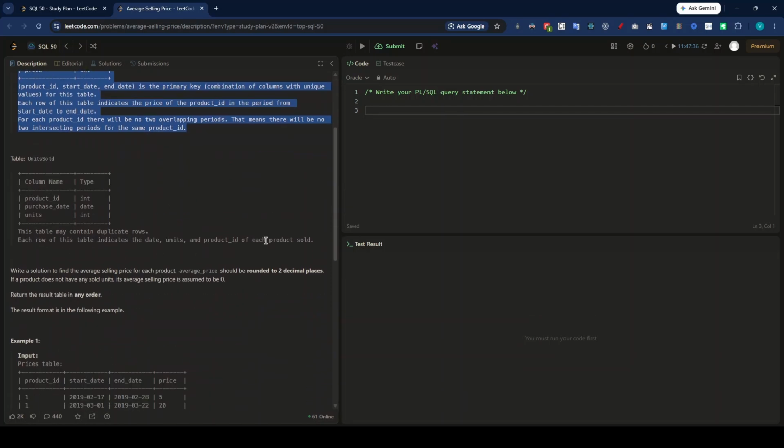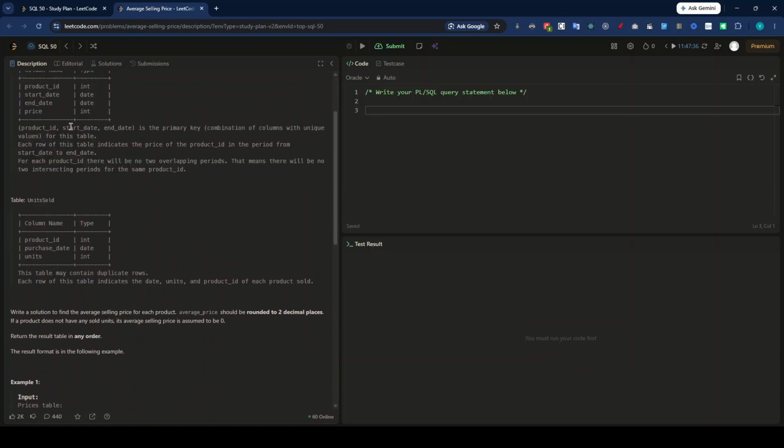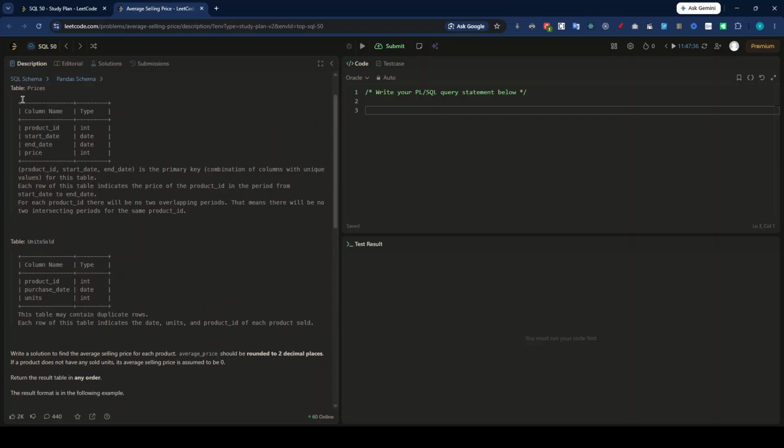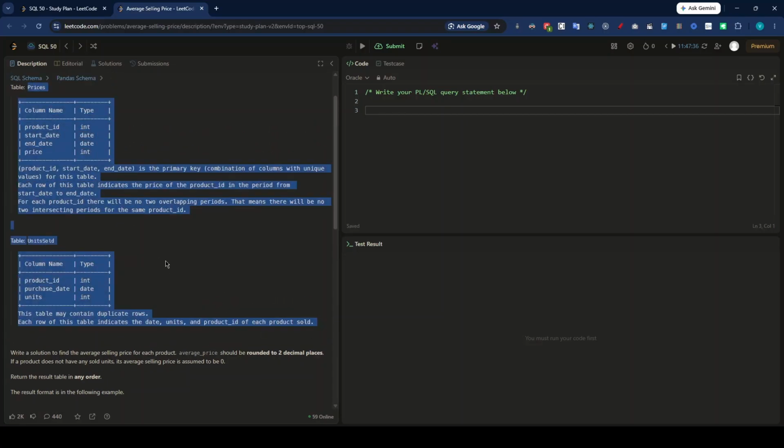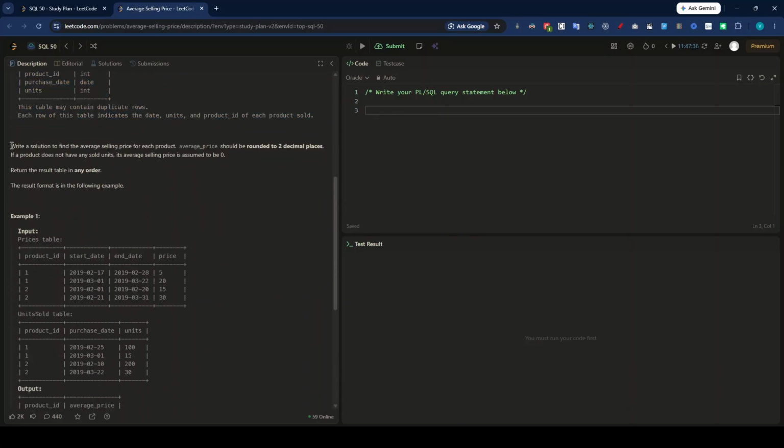So we have been given these two tables, guys. I hope you have understood the description of these two tables. Now let us see what they're asking. They're asking us to write a solution to find the average selling price for each product. Average price should be rounded to two decimal places, and if a product does not have any sold units, its average selling price is assumed to be 0. Return the result table in any order.